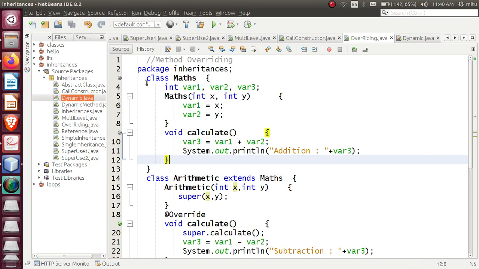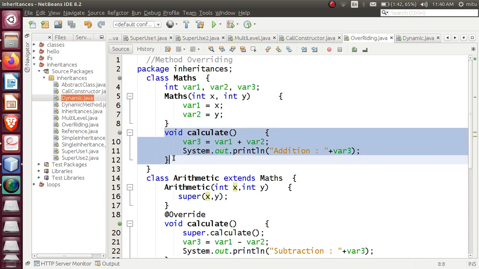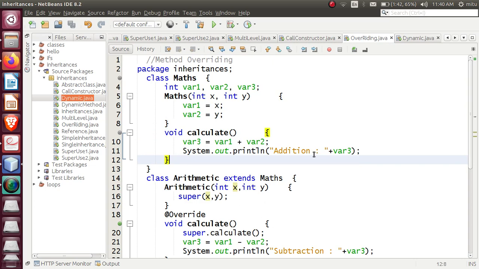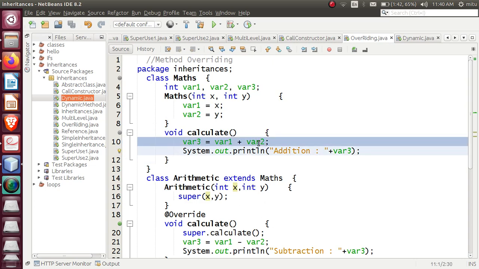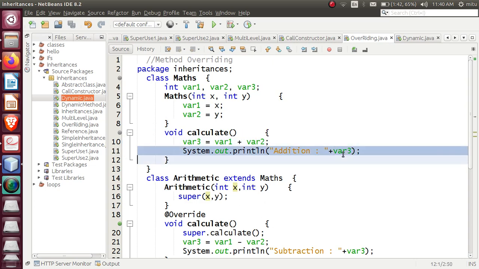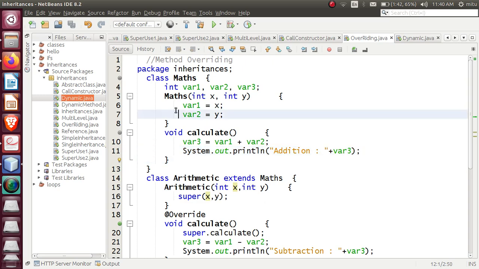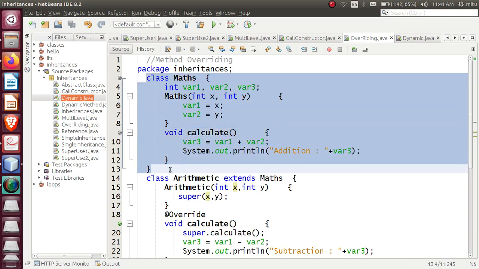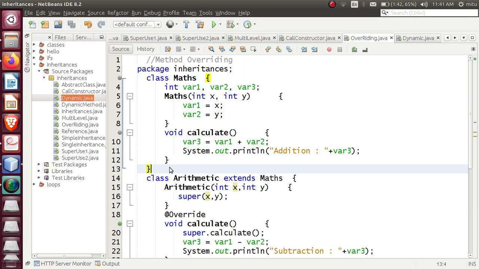First I created class Maths, where three variables are declared: var1, var2, var3. Inside it I have one constructor with two parameters by which I initialize var1 and var2, and one method called calculate. This calculate method performs addition of these two numbers and prints the addition on the screen in var3. That's what the first class does.